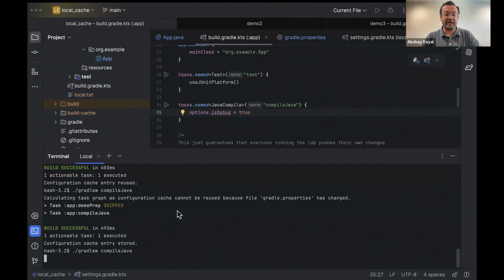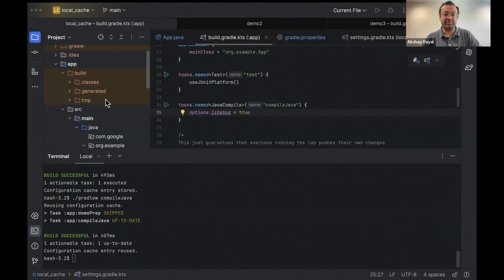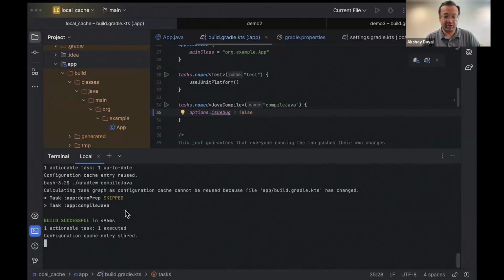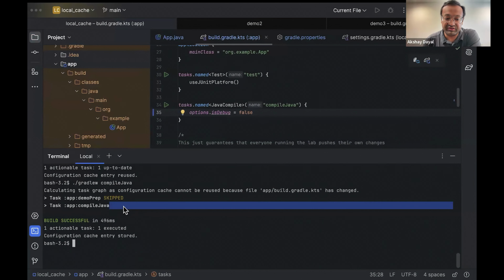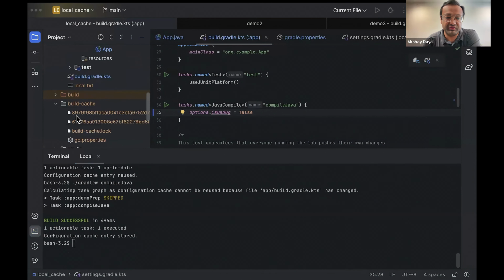So we'll go ahead and now run it again. Things are up to date. So that's looking at the output in the build directory itself. It doesn't need to query the cache. Let's go ahead and change our debug to be false now. We don't want the debug information in the bytecode. And if we run this now, you'll see that it did have to execute, and there was another cache entry created. If you see, there are 2 entries in here.